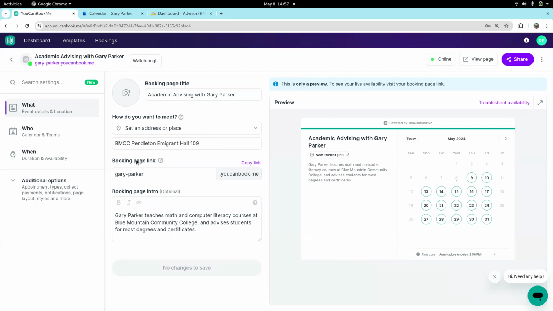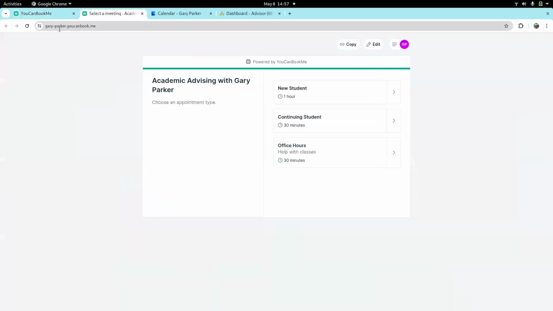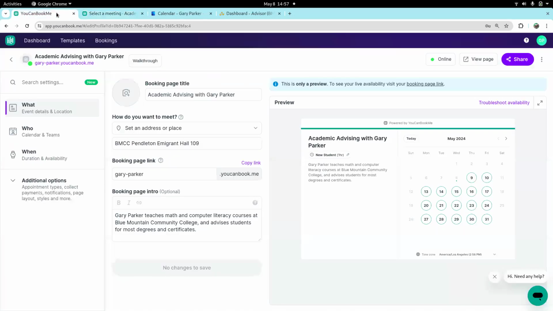The booking page link, so this is the web address students would go to view your page. So if I open up mine here, there's the web address, gary-parker.youcanbook.me, and here's what students are going to get on the front page, and I'll show you where you control some of this next. If you change any of this, especially the booking page intro, then save it.